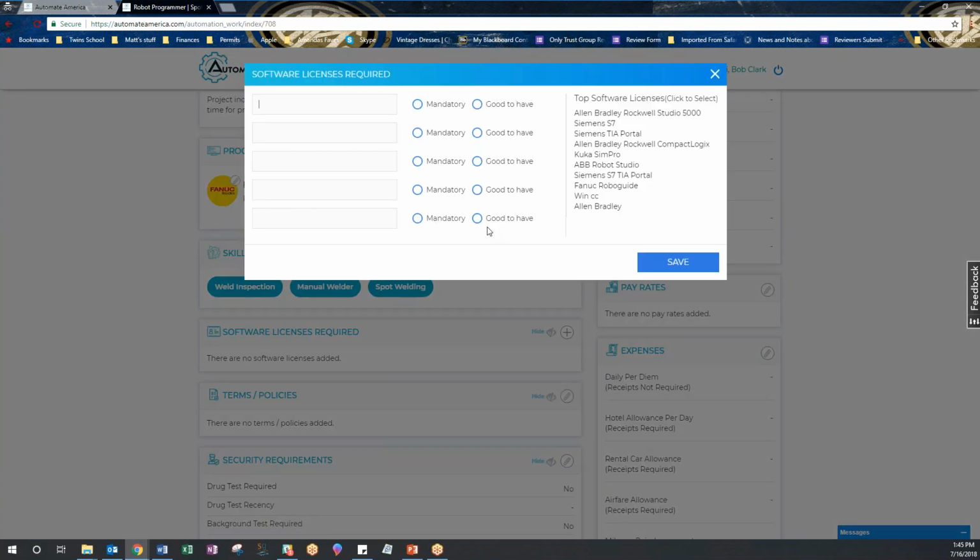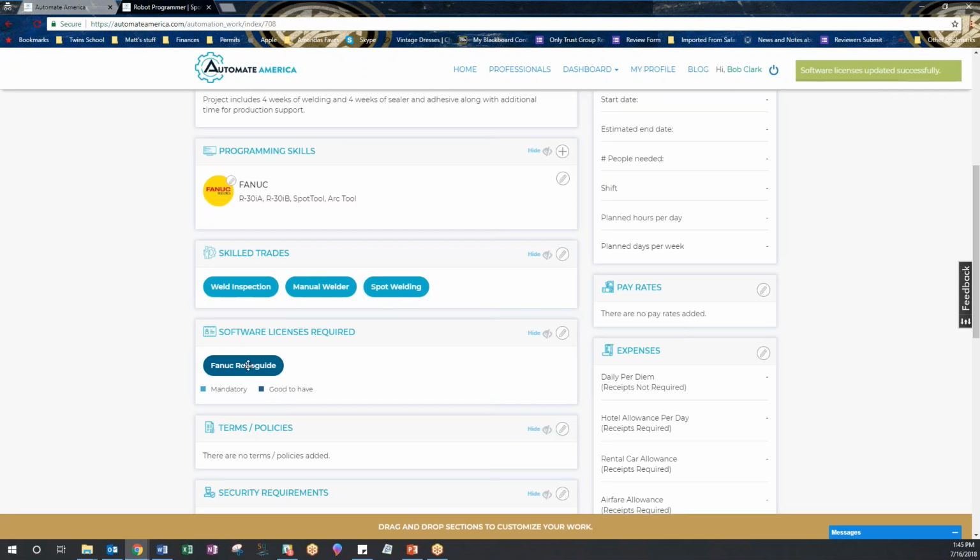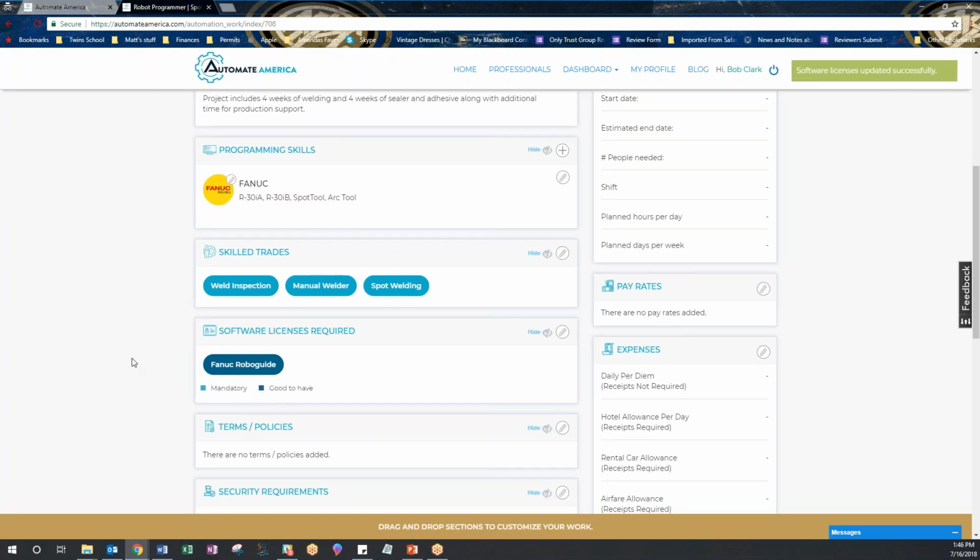Now, any software licenses that may be required, maybe you need them to have RoboGuide. We'll go ahead and just put that in there and say that it's good to have. If you don't have any, it's okay to leave it blank, but we'll go ahead and fill it just so you see what it looks like. So you can see here that it's RoboGuide. It's a different color because we have it as good to have and not mandatory.